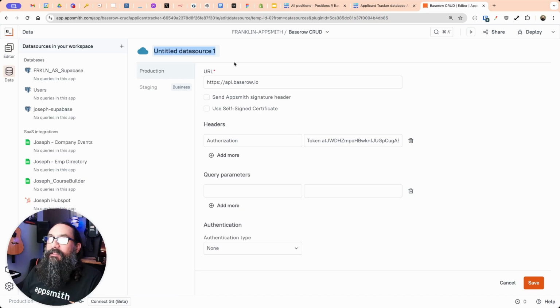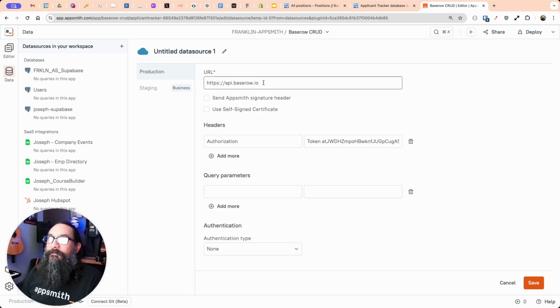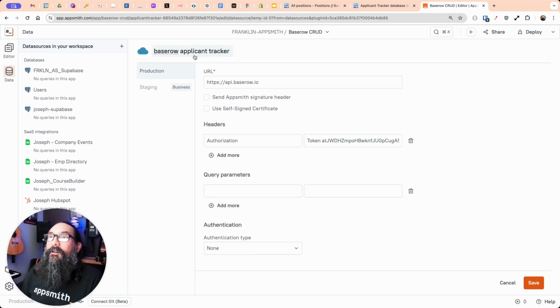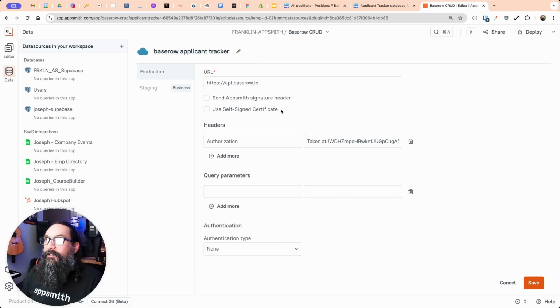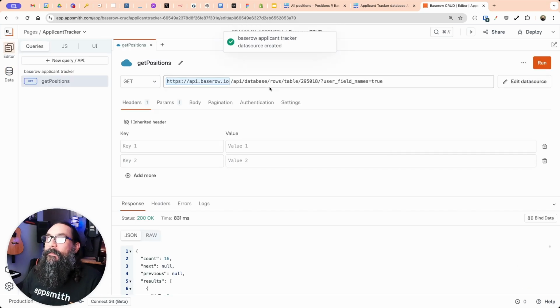And when you do that, it's taking that root URL, and it can be reused on other APIs and still add in that token. So you don't have to keep adding it to the next API every time that you use a new endpoint. So I'll call this Baserow applicant tracker, and I'm going to save this and just test it again.